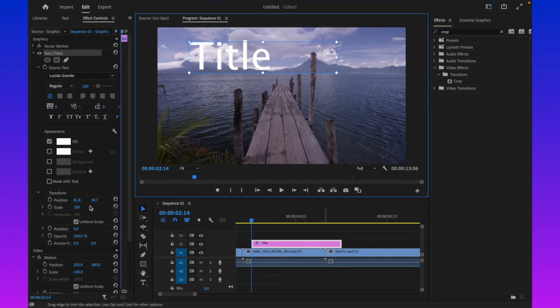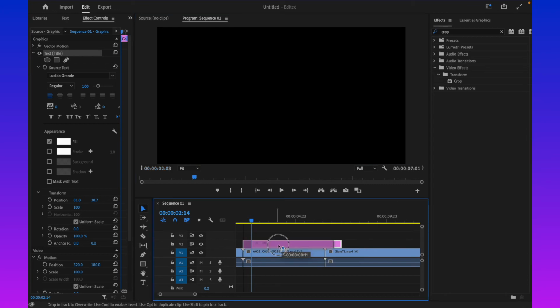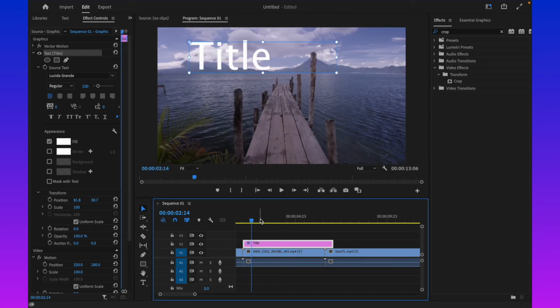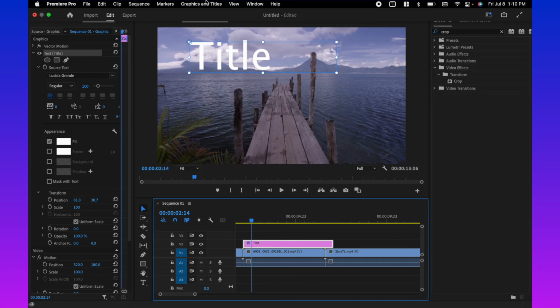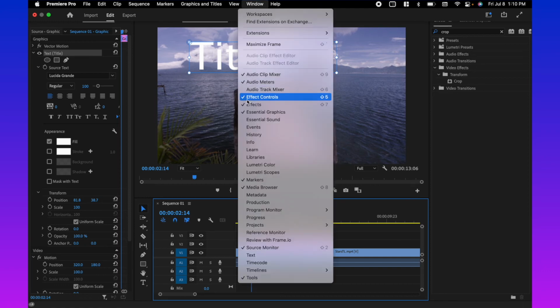So to do that, if you don't see it automatically, just click on your title in the timeline, which you can, by the way, move around as if it was any other clip. And once you've clicked on that, navigate to this effect controls panel. If you don't see it, simply go to menu, window, and make sure it's checked. But we got it automatically, so that's great.